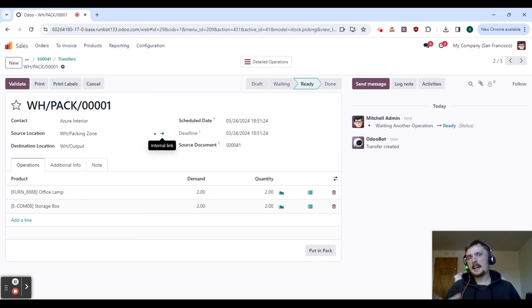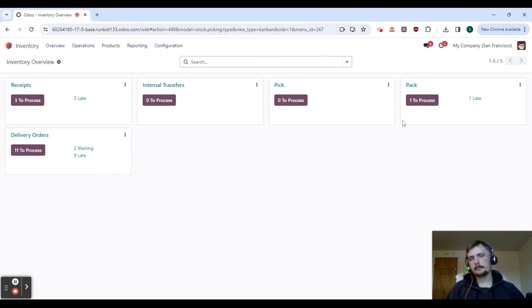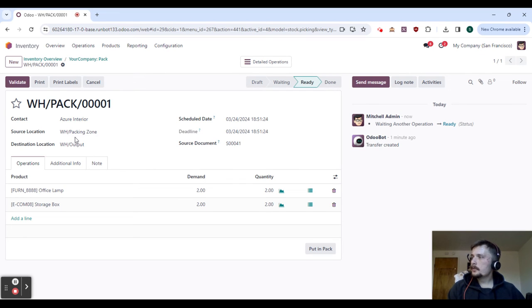But say this isn't how our inventory managers, our inventory employees will be accessing these documents. We're not going to be in the sales app if we're in inventory, most likely. So we'll hop out of our sales here and go into our inventory app. And we'll see that we have one packing order to process. So we have it here, Azure Interior scheduled for today. So what we need to do is move products from the packing zone to our output zone.